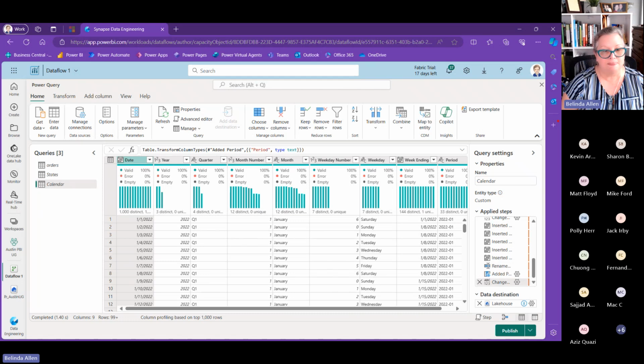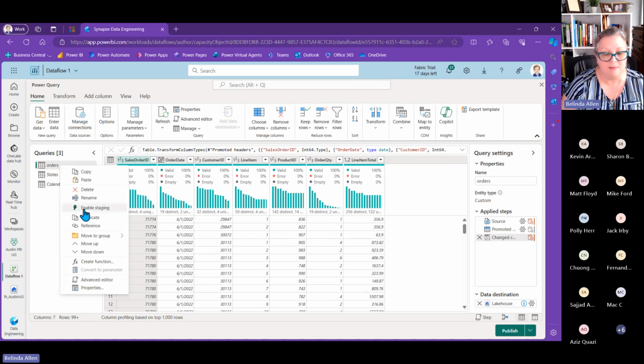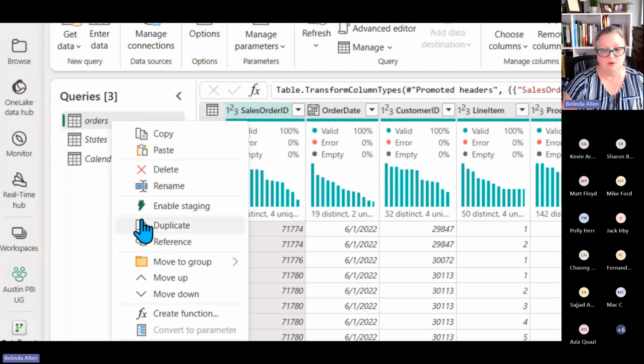All right, so I have all of those different things done. And now I want to go ahead and publish this. But one of the things I want to point out first is that if you right mouse click, we don't have that enable load here like we do inside of Power BI, where you don't want something to load into the model.